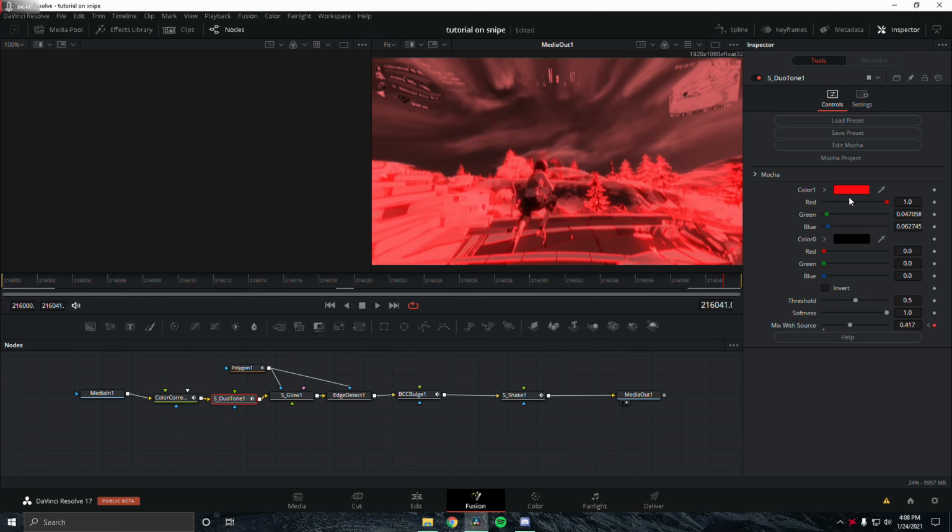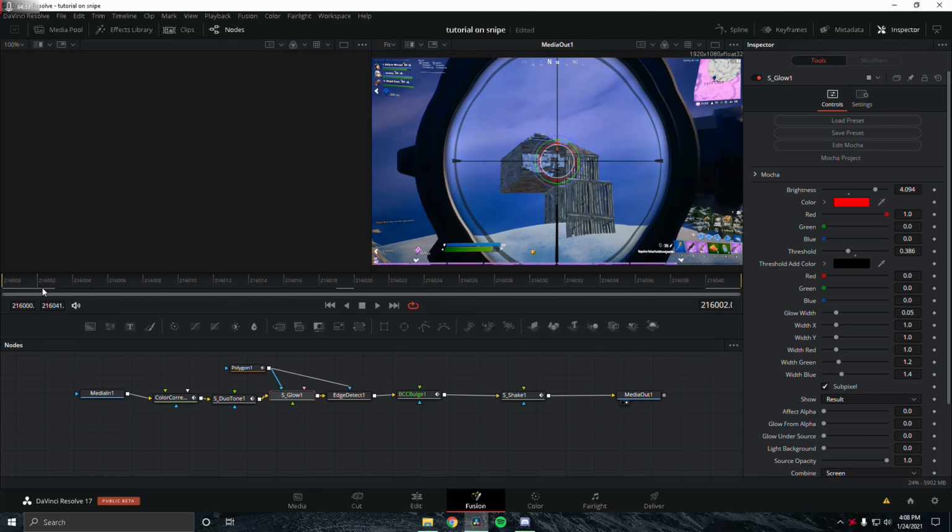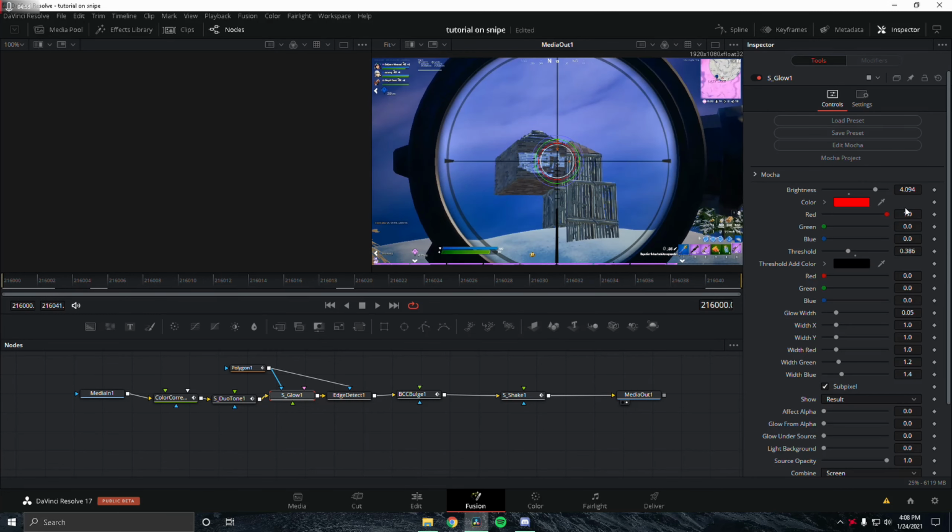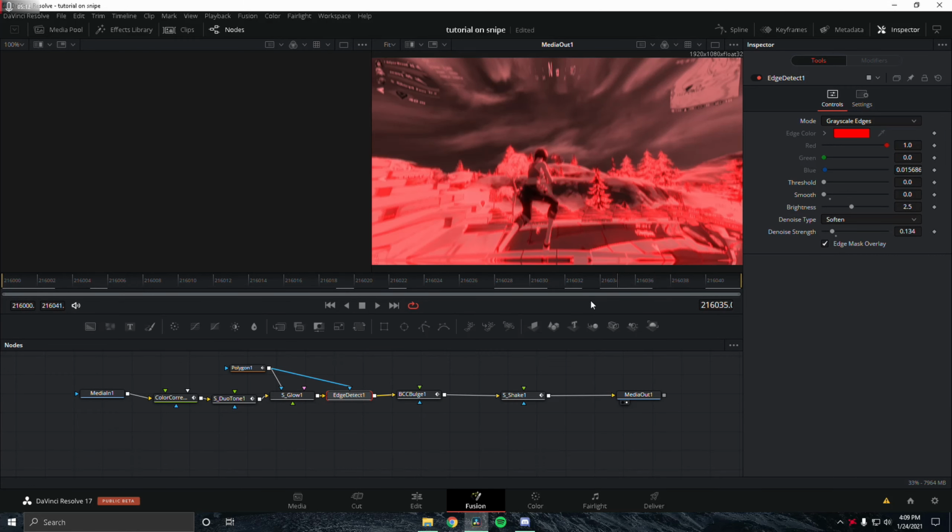Here are all my settings. I have red and black. If you want to change it to a different color, you can obviously do that, but I have it on red and black. Here I have S_glow. Here are all my settings. I didn't change anything that much. I just changed the brightness and this. I don't have keyframes here either. And then I have Edge Attack, which is a pretty nice little effect that makes everything stand out a little more.